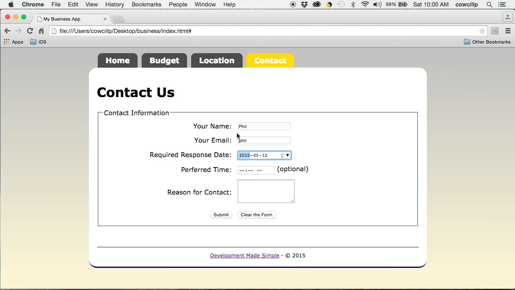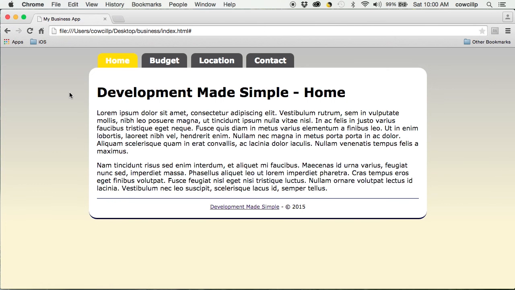Anyway, so this is what we're going to work on building, and we'll start off by building the very basic HTML structure. So we'll see you at the start of the first tutorial.